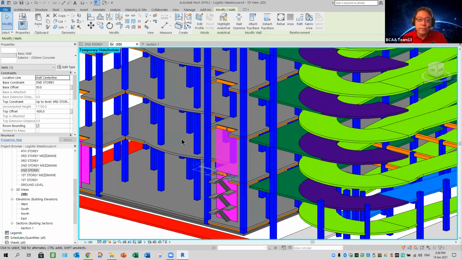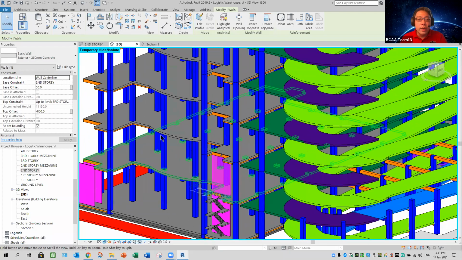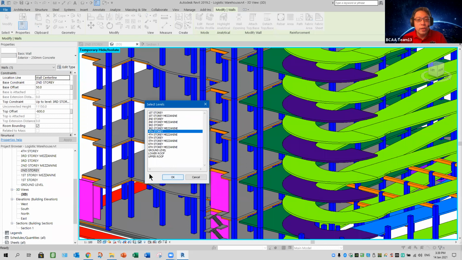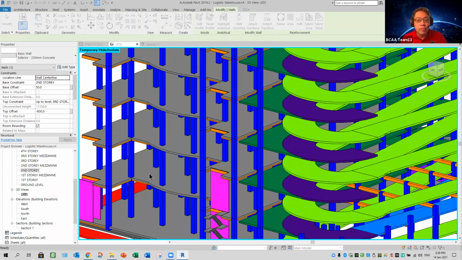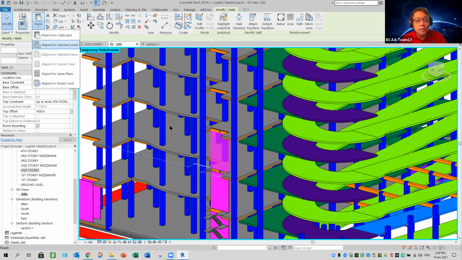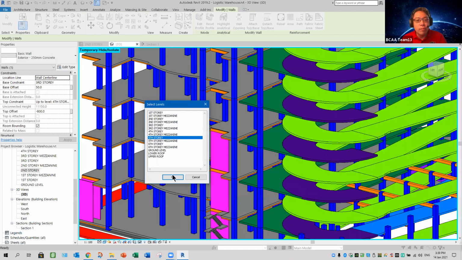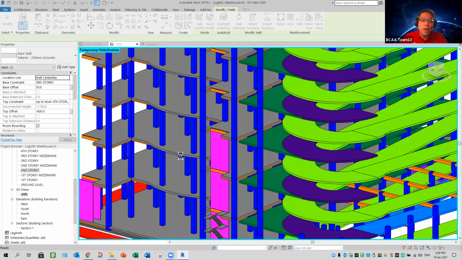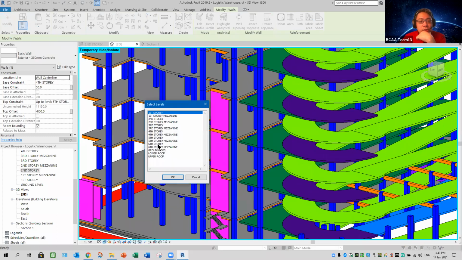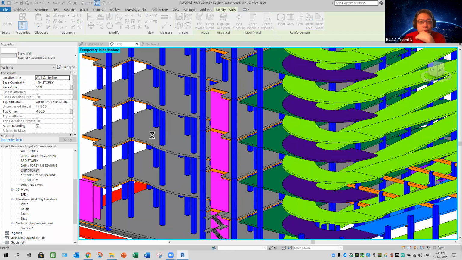So when it's still highlighted, I will just click copy again, paste, align to fourth story. It should be pasted nicely for me. Copy again, paste, fifth story, you paste at fourth story. Copy again, paste, align to sixth floor, and it should go up.